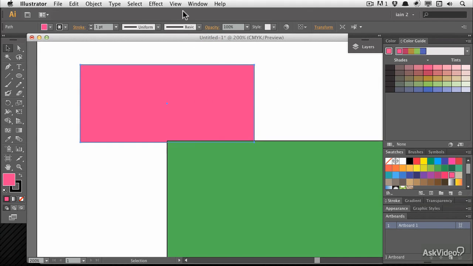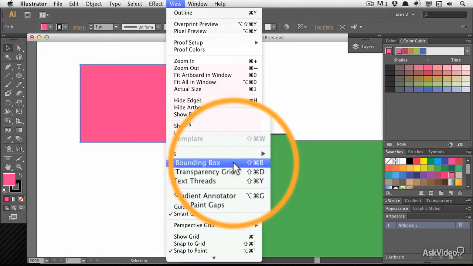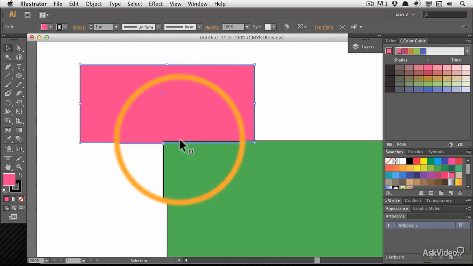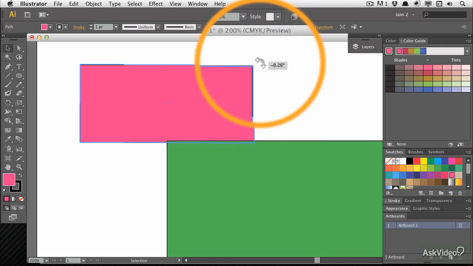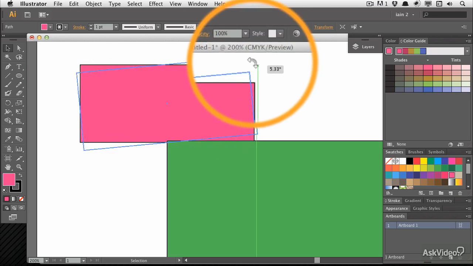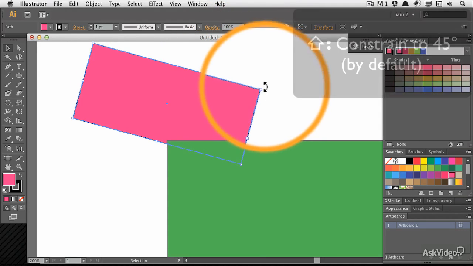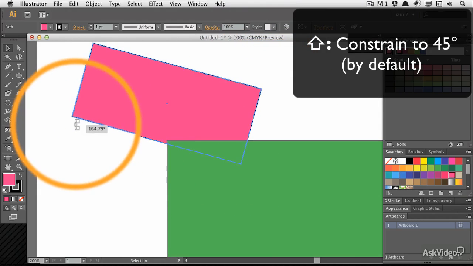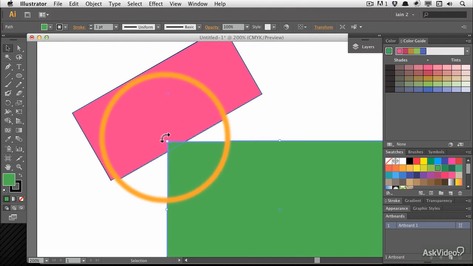Now I'm going to make sure that my bounding box is shown. View, Show Bounding Box if it's not shown already, and you'll see bigger handles around the corners of your shape. When you move just outside the bounding box, you instantly get a rotation tool, and you can rotate any object just on the standard selection tool. If you rotate and hold Shift, then it will move in 45-degree increments from what you already had, which is quite useful to keep things square.